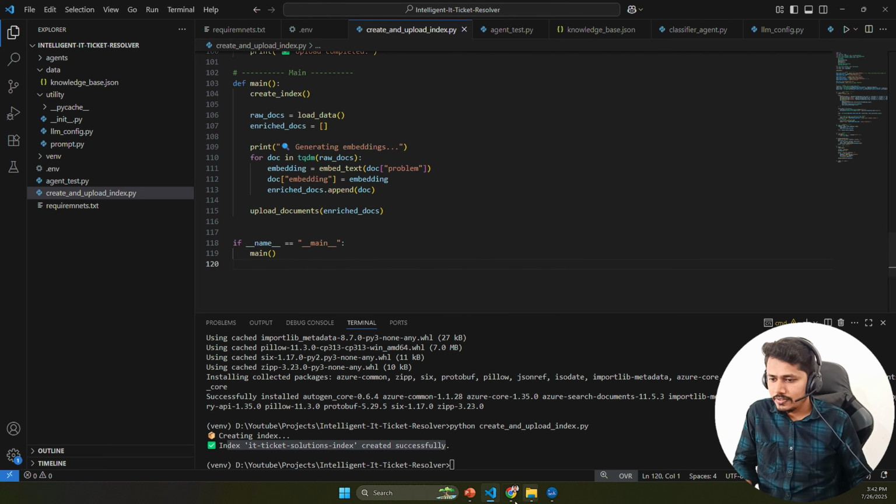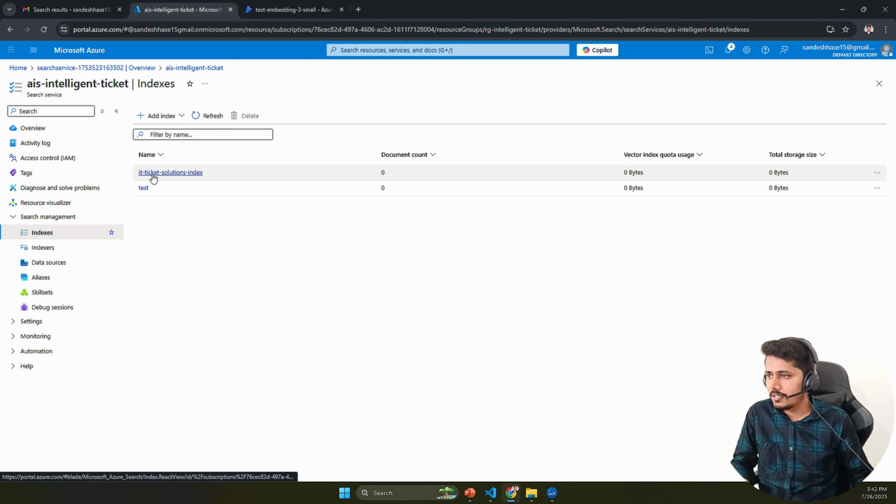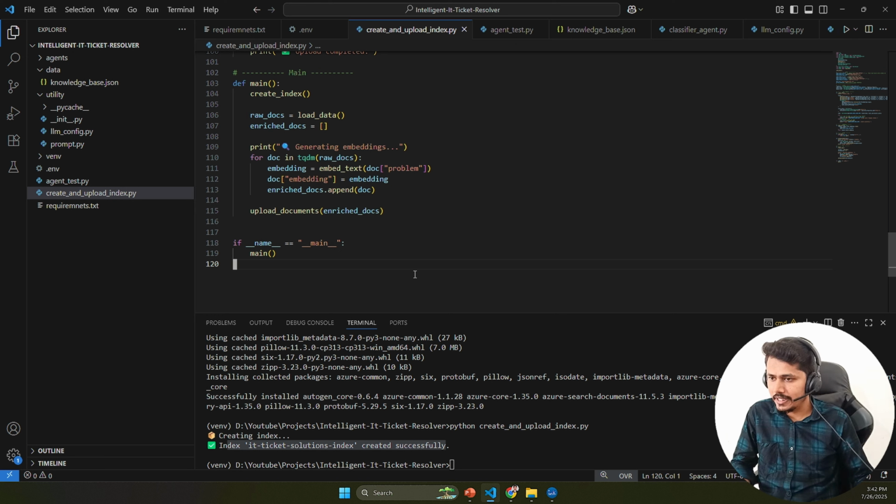And first of all, let me go ahead and delete the created service, or you can keep it anyway. Now it will skip that particular loop because we have already created that. Now let's go ahead and run this particular file again.